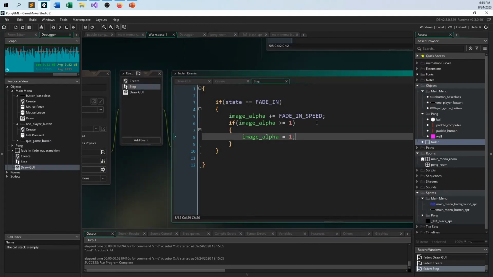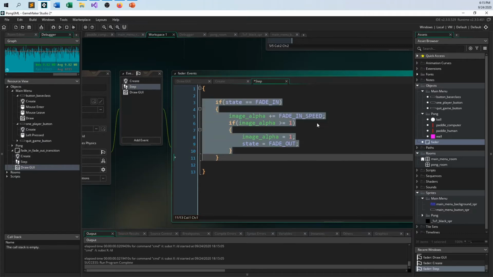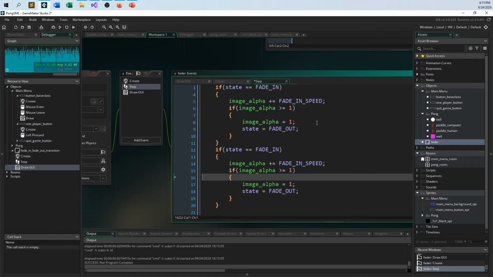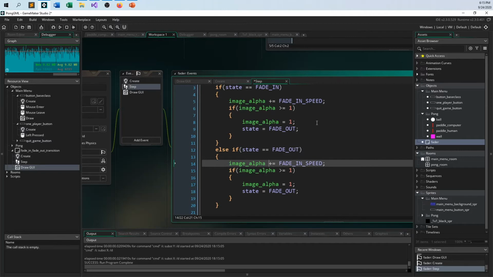And so just to show you, what happens if I do something like this? As soon as I reach the apex, the top of this, I say state equals fade out. And then what happens now if I copy paste this a little bit here, and I say, well, what if this is in the fade out state? How about I subtract off the fade out speed?